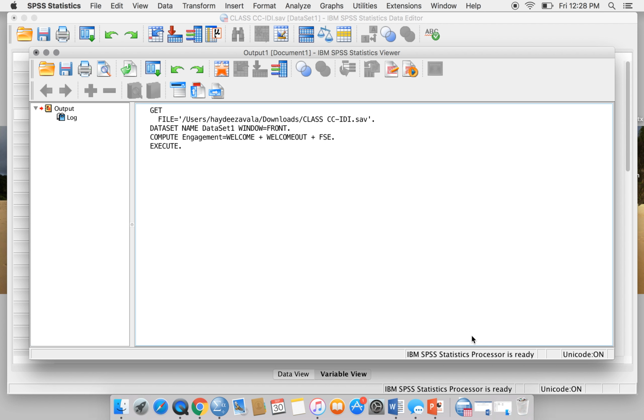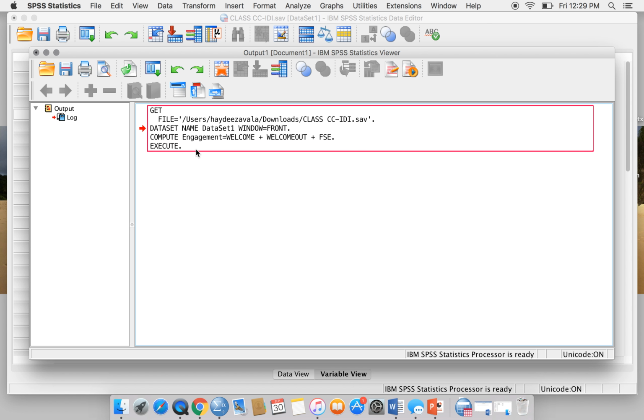And now in my output, this shows me the syntax of how I computed my variable, which is important in case I ever need to do that again. I can see which existing variables I picked for my new one.